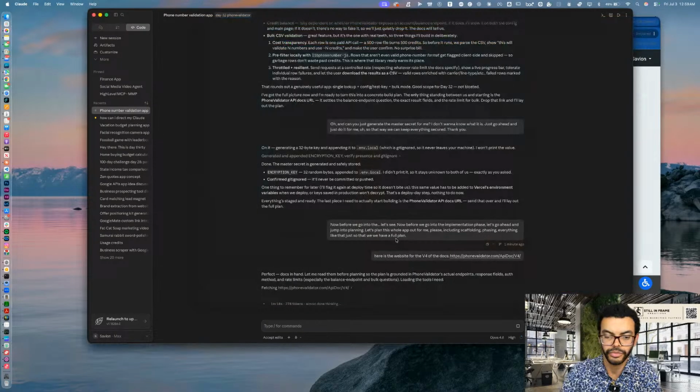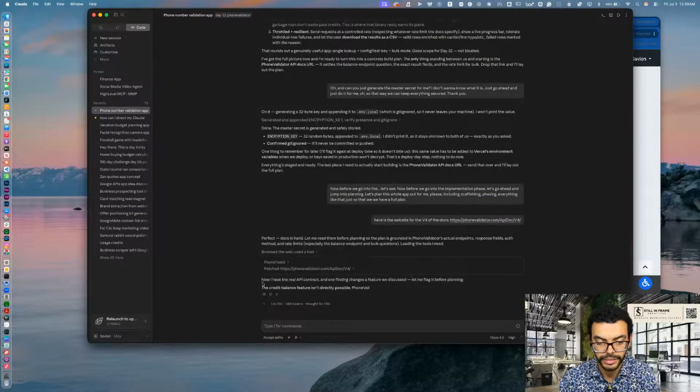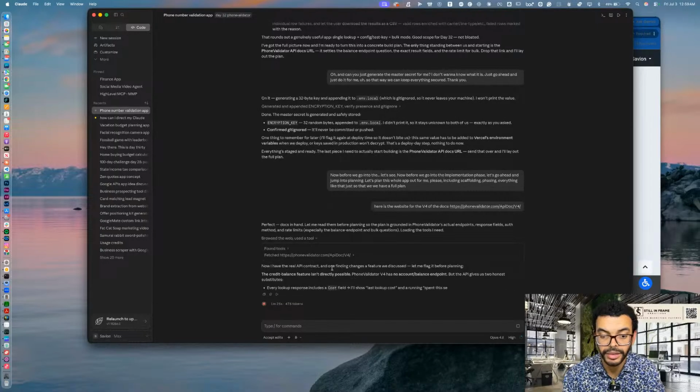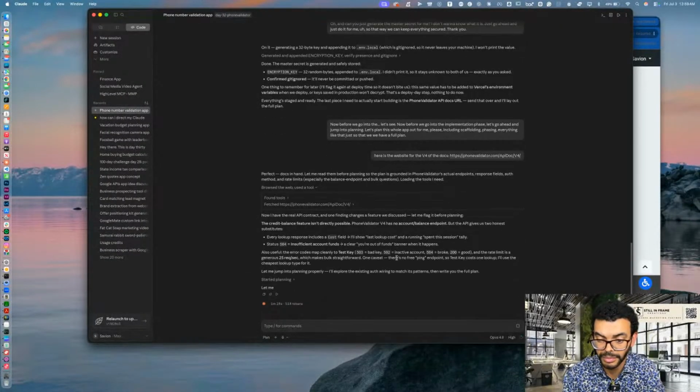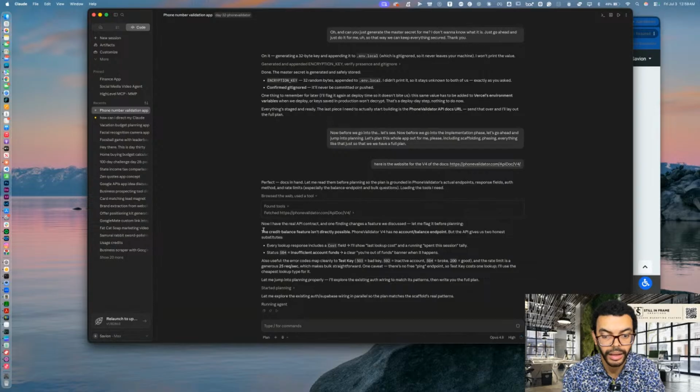So we're just waiting for this to go through and read the entire document here. It says, "Now I have the real API contract, and one finding changes the feature we discussed. Let me flag it." See? The credit balance feature isn't directly possible. Phone Validator version 4 has no account balance endpoint, but the API gives us two honest attributes.